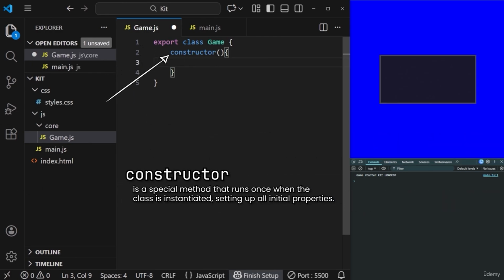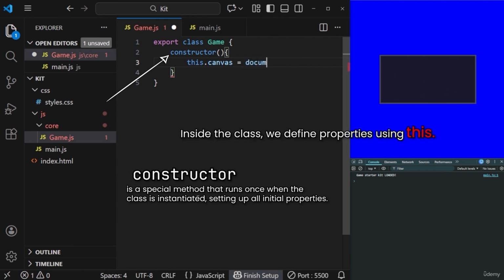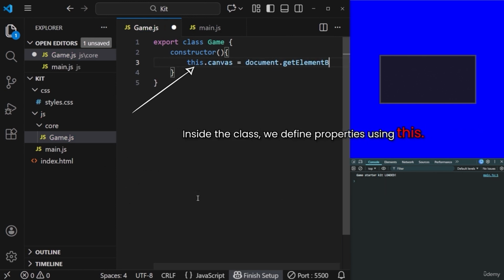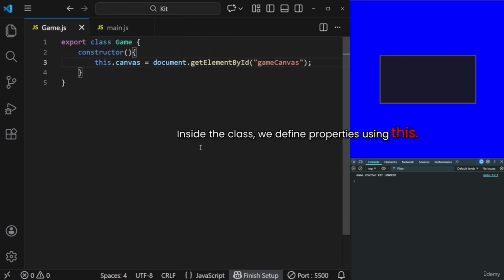Constructor is a special method that runs once when the class is instantiated, setting up all initial properties. Inside the class, we define properties using this dot. When I say this.canvas equals document.getElementById('gameCanvas'), I'm storing a reference to the canvas DOM element in a property of this specific game instance. This way, all methods we add to the Game class later can access that canvas reference. Basically, I'm saying create a reference on this particular instance of the Game class, call that property canvas, and point it to the actual canvas HTML element.